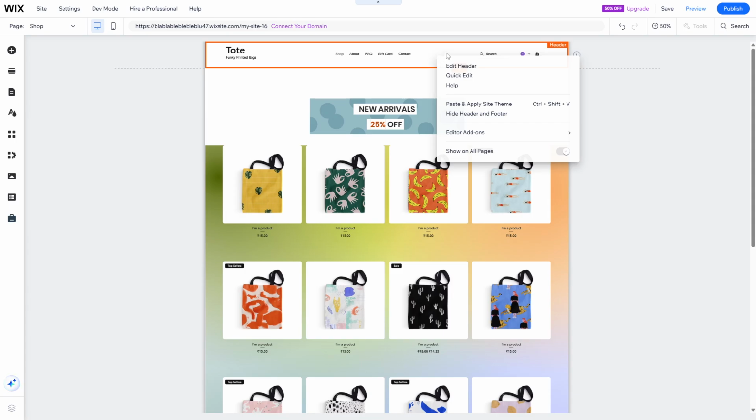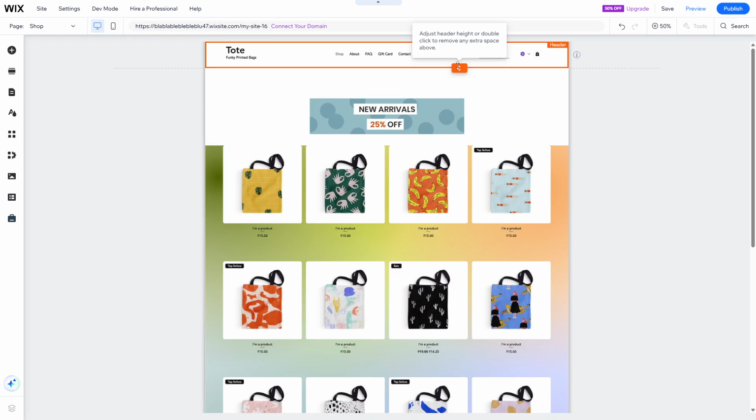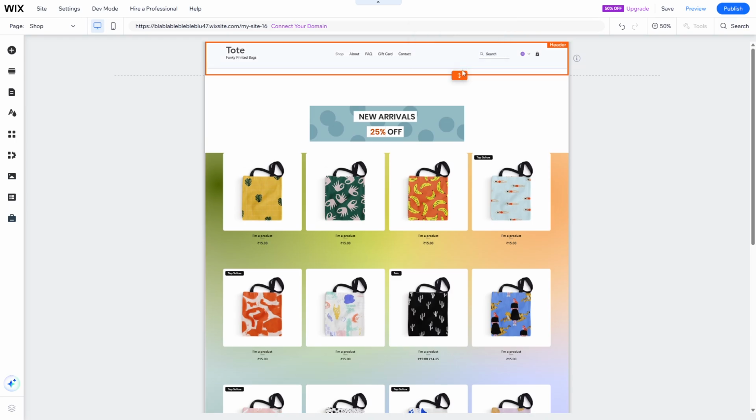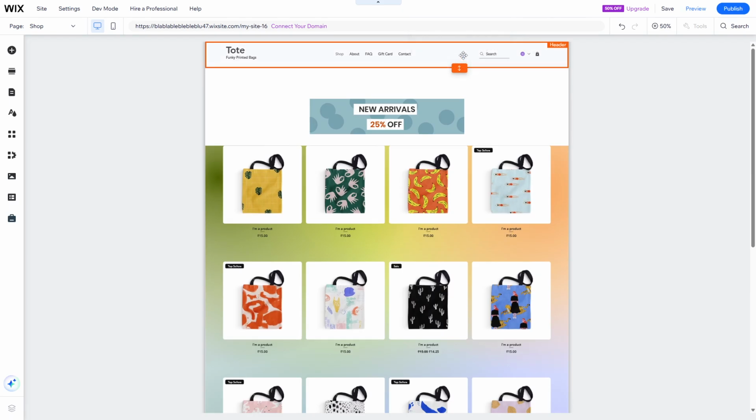After clicking the header, you should notice a feature that Wix calls the stretch handle. It's an orange up and down arrow that appears at the bottom of your header section. This stretch handle is what allows you to adjust the size of your header. To make your header smaller, left-click on this arrow, hold down your mouse button, and drag it upwards. The more you drag the handle up, the smaller your header becomes.